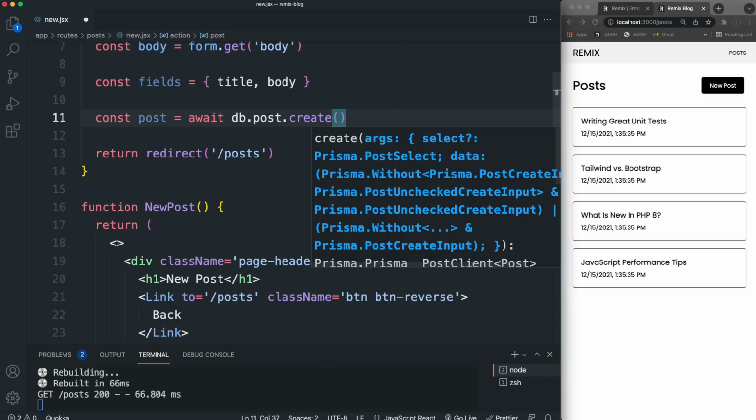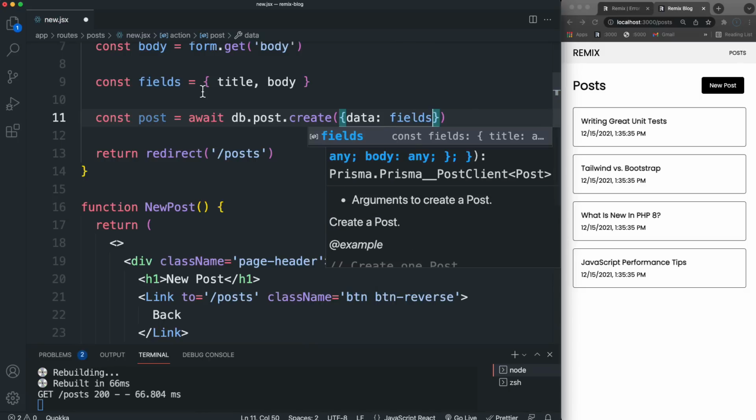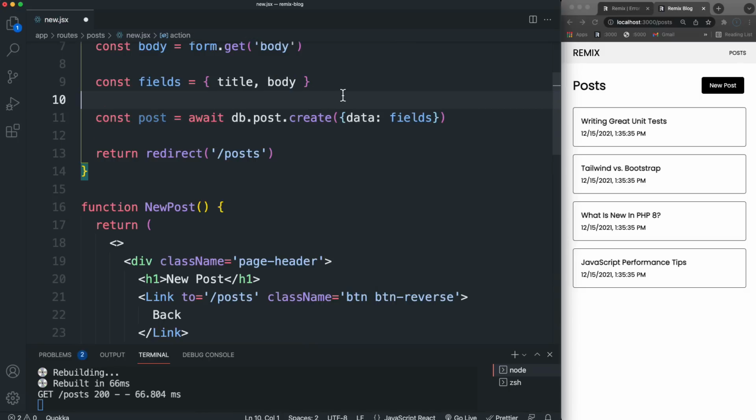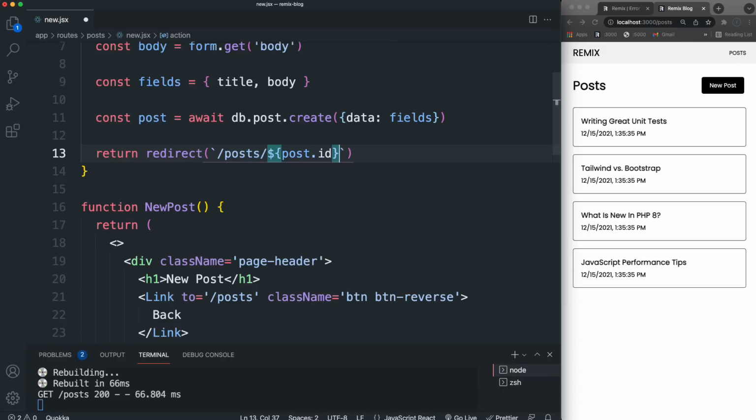But let's say const post, and we'll set this to await db.post.create, and then I'm going to create, just like we did in the seed, we're just going to set data, and we're going to set that to fields, okay, title and body. The createdAt and all that will get set on its own. And then when we redirect, instead of redirecting to post, let's redirect to post/, and we'll actually use a template string here so that we can go to post/ and then post.id.